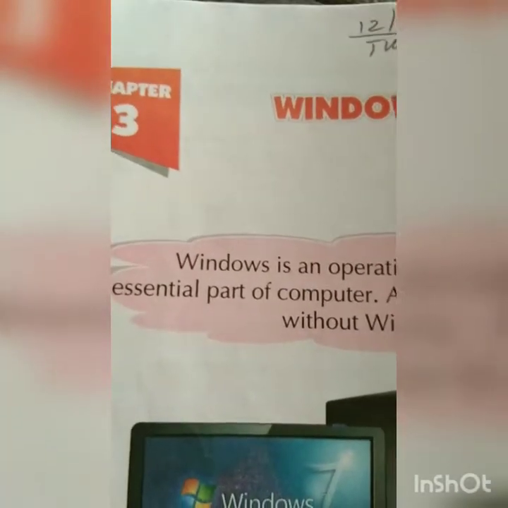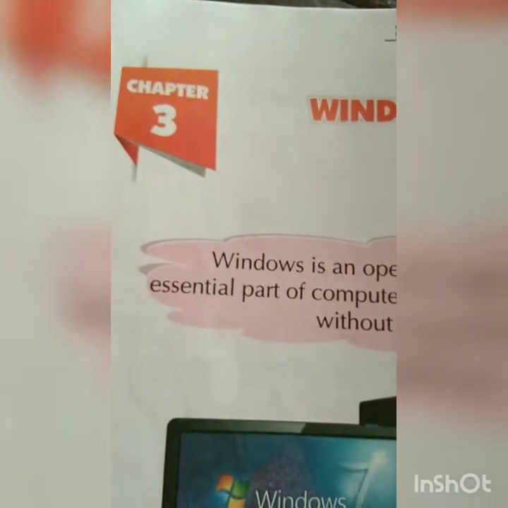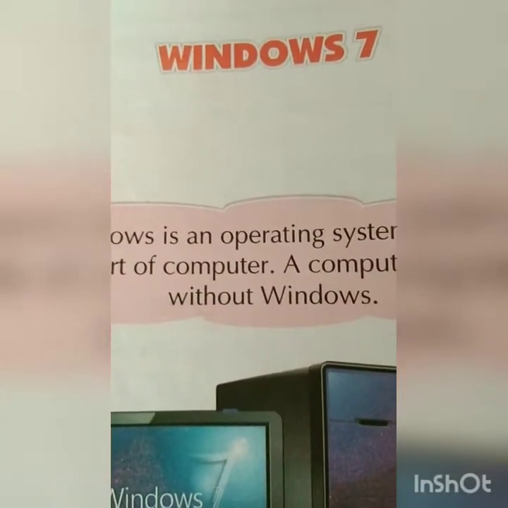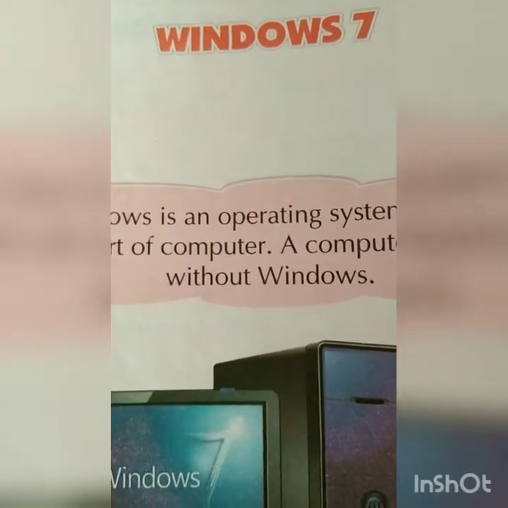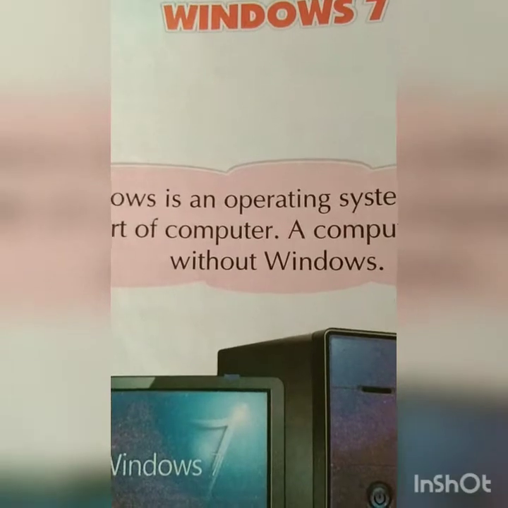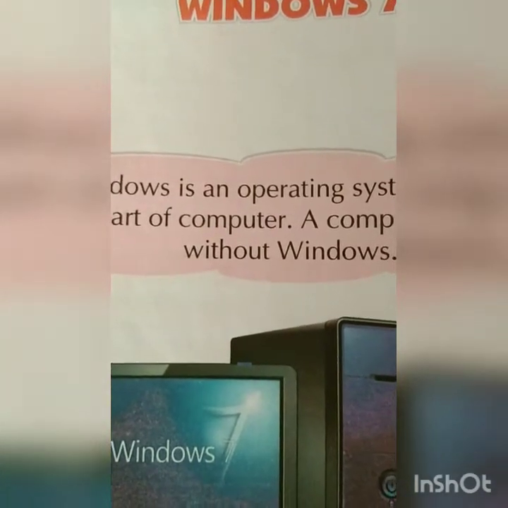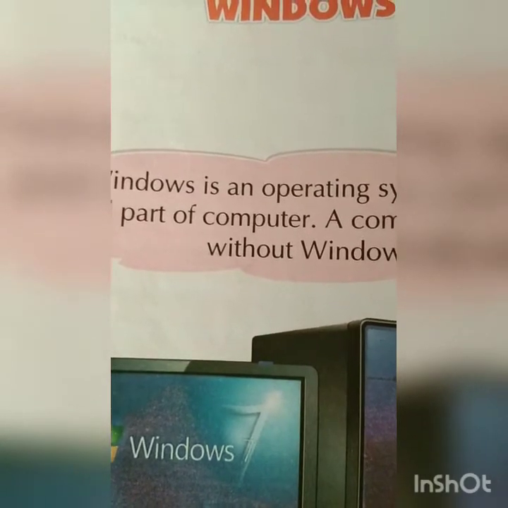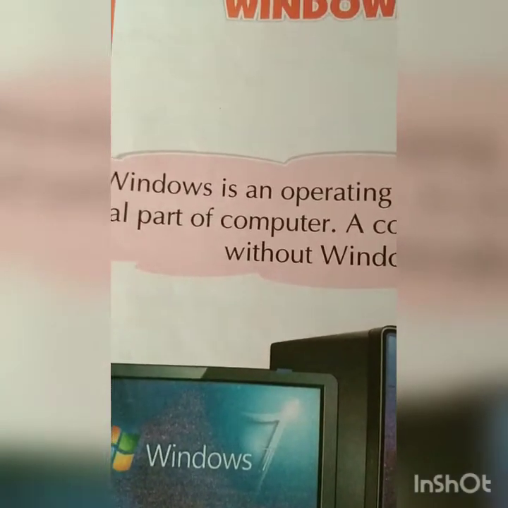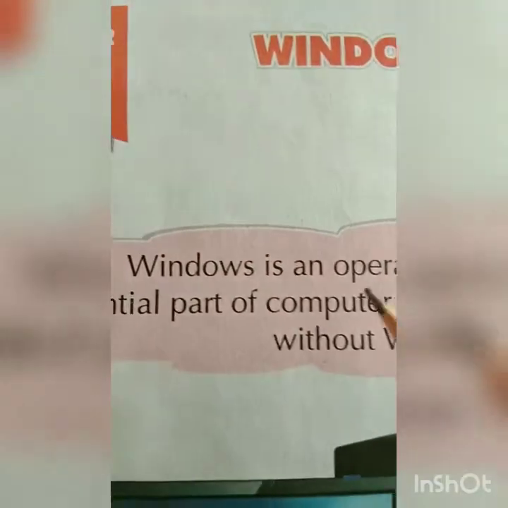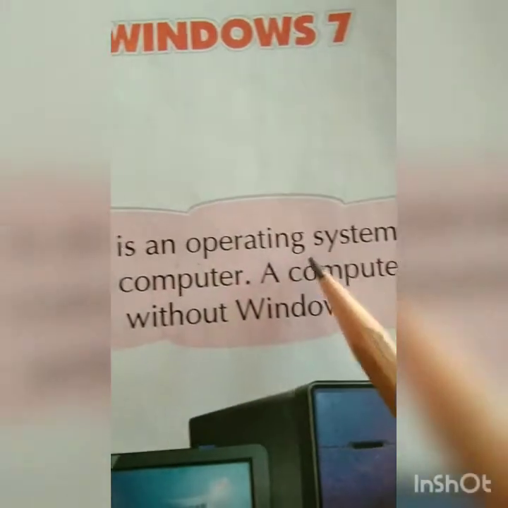So let's start our computer subject. Today we are going to start our lesson number 3, Windows 7. In this lesson we will learn what a window is and how it works, and about desktop icons and the desktop. Step by step we will learn more about this new facility for us to do our work more graphically. So on page number 24, pink box, Window is an operating system.